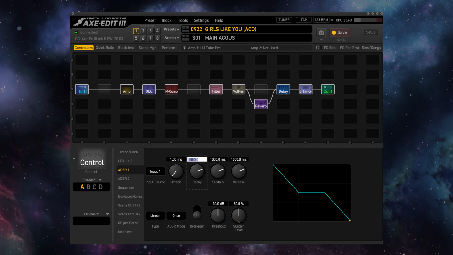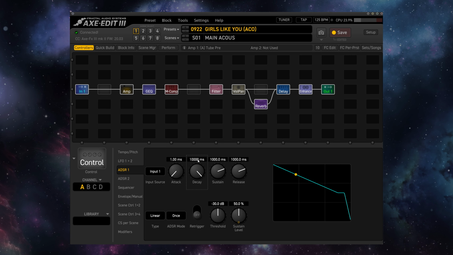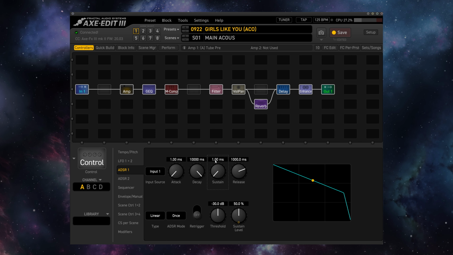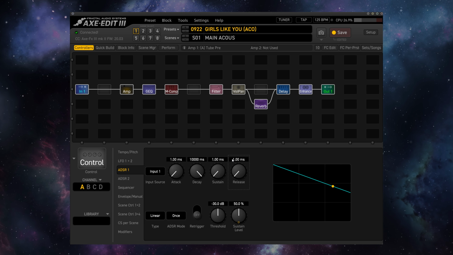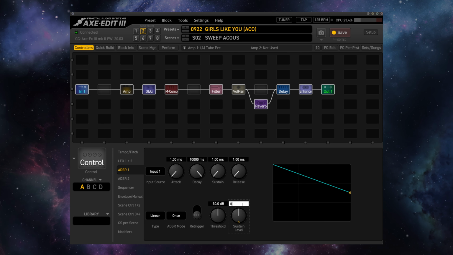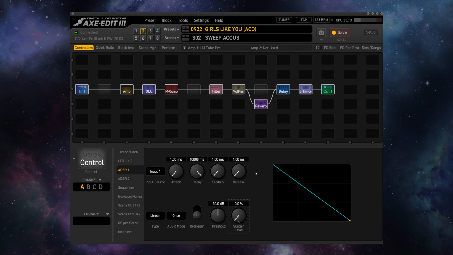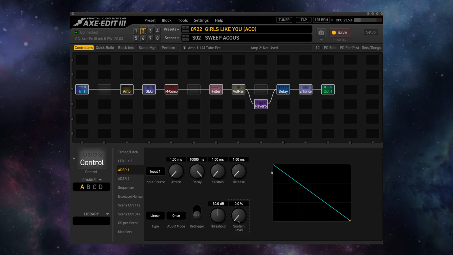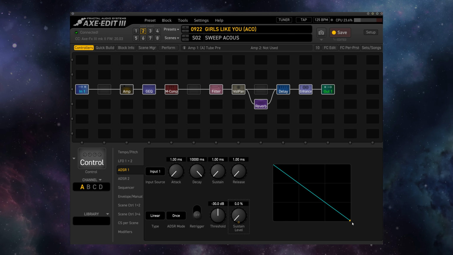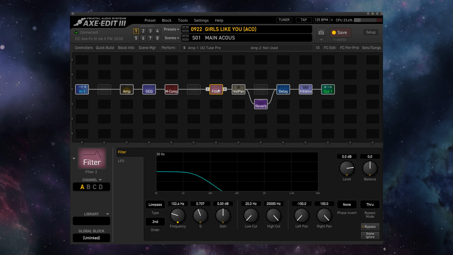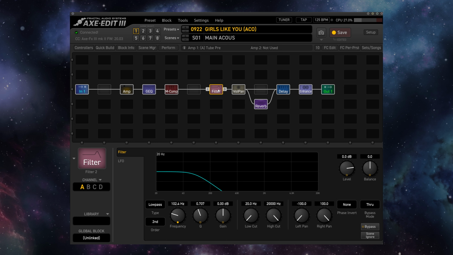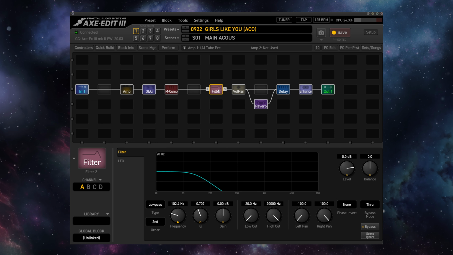I'm going to go with a decay of 10 seconds. I'm going to go with a sustain of 1 millisecond and a release of 1 millisecond. Then I'm going to set my sustain level at 0, and I have a perfectly linear curve that just runs from all the way open at 20K down to our 100 Hertz bottom level. So as soon as I start playing the riff, the ADSR will trigger and it will start sweeping.